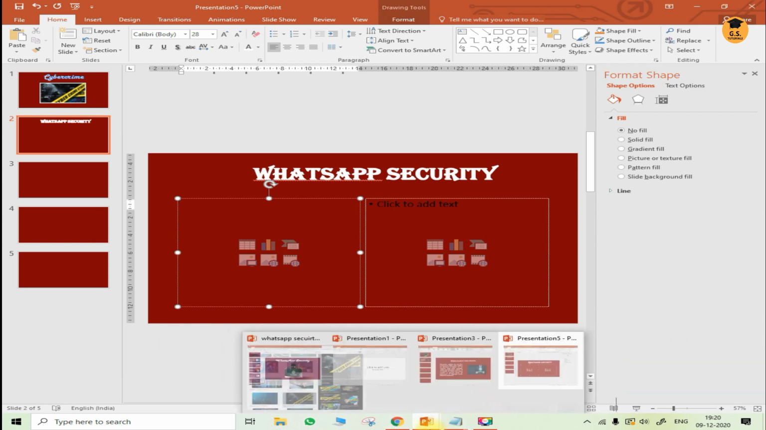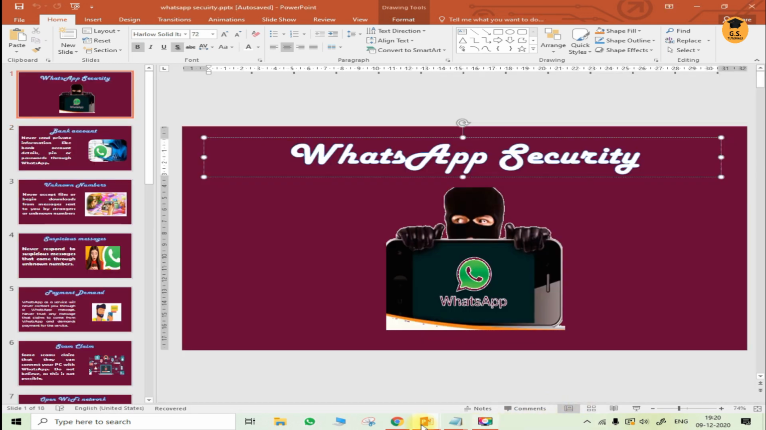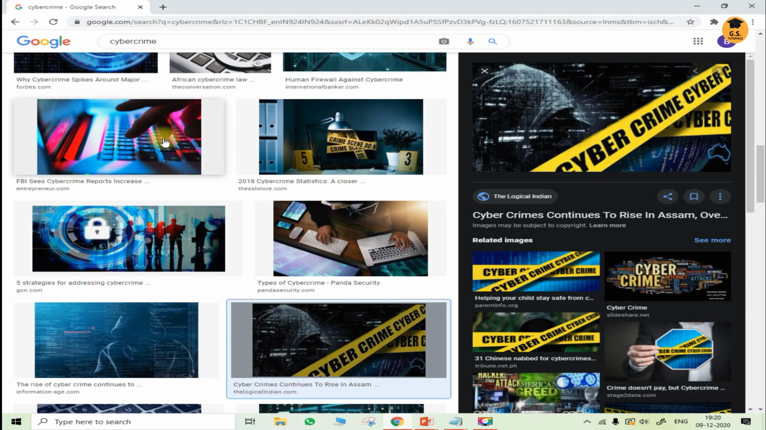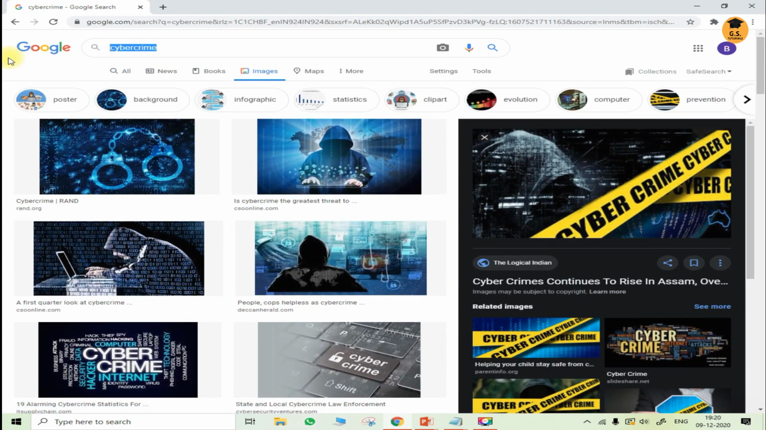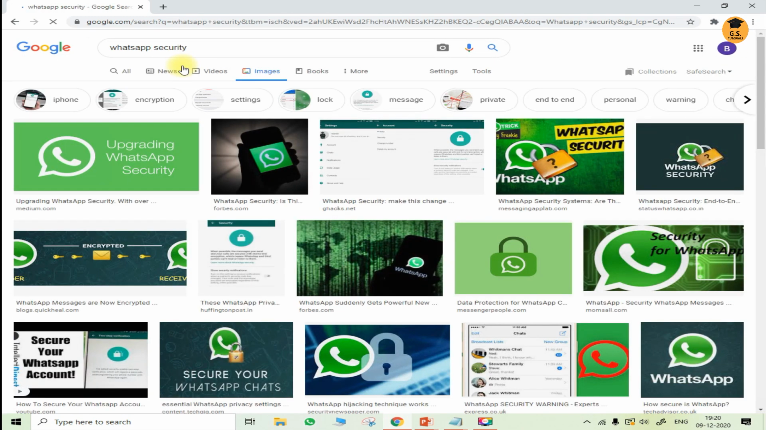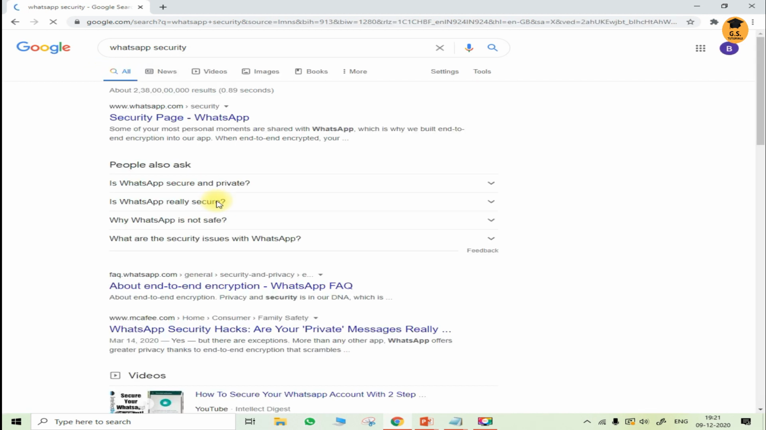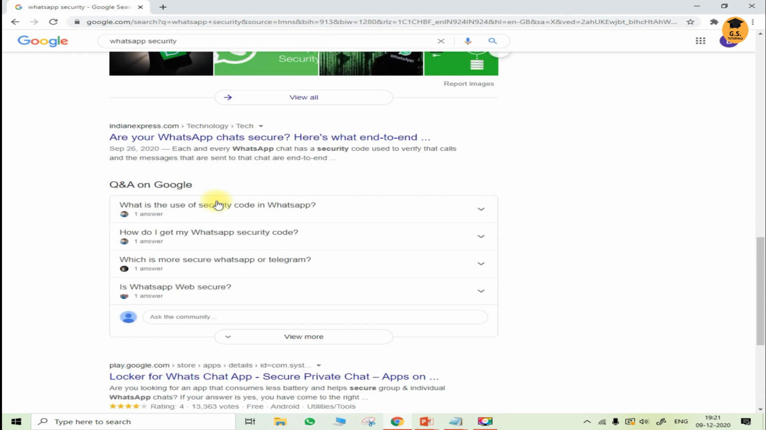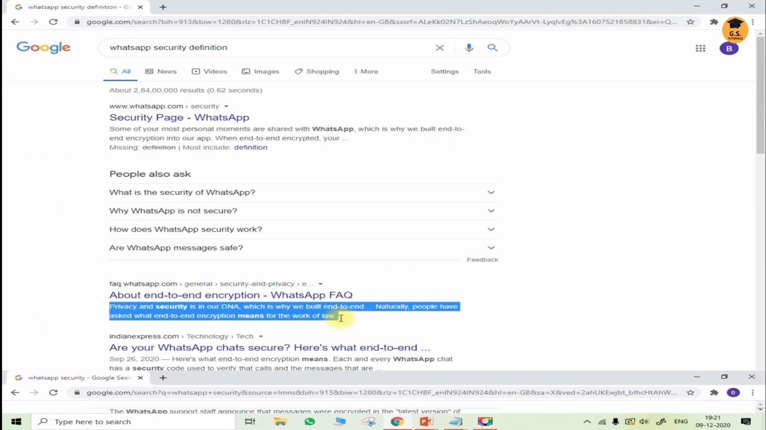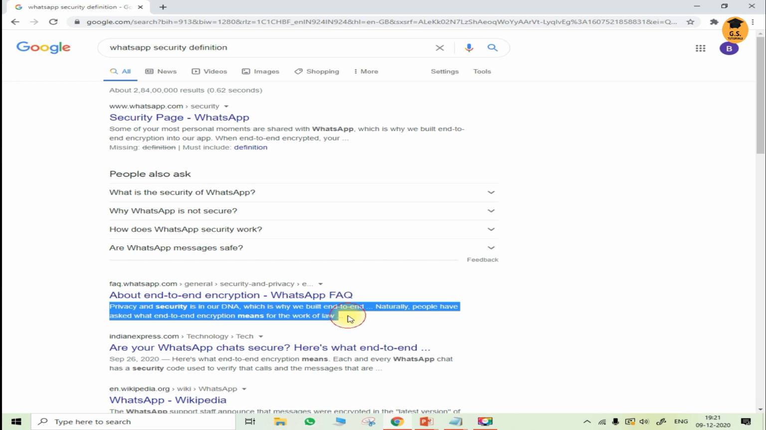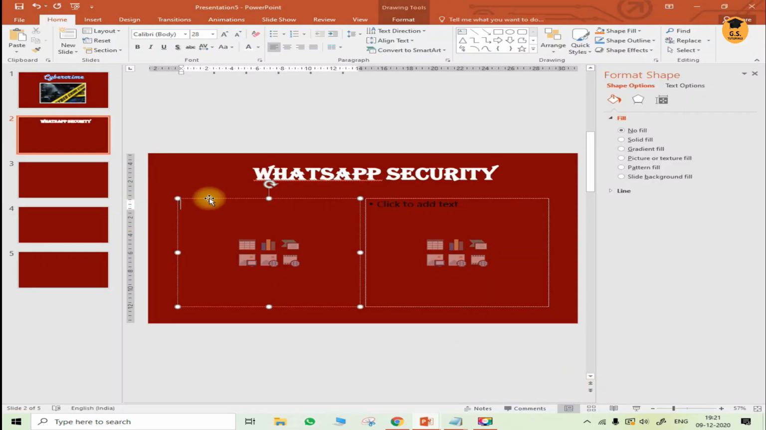security, definition of WhatsApp security, okay. So what I'll do is I'll just go in web browser. In web browser I'll write the name of the topic over here. So after writing the name of the topic, I'll go in All. In All I'll just select the definition where I'm getting the definition, okay. So WhatsApp security definition, I'll just make use of copy paste option over here. Copy it, paste it over here, okay.